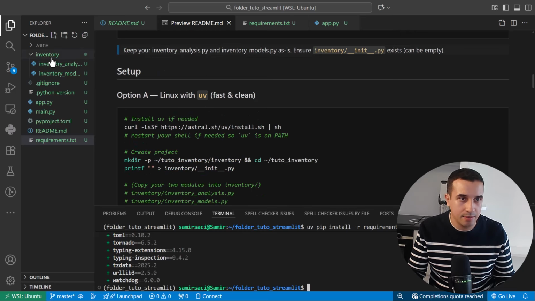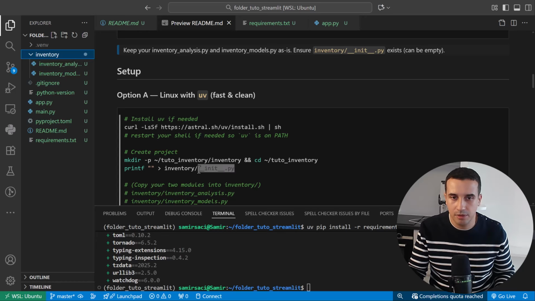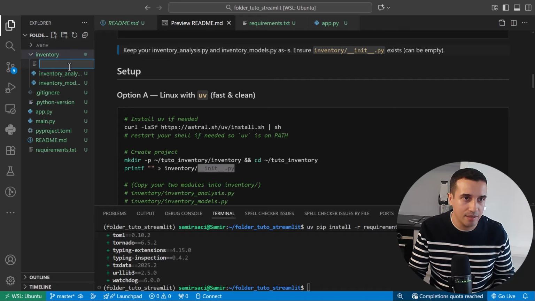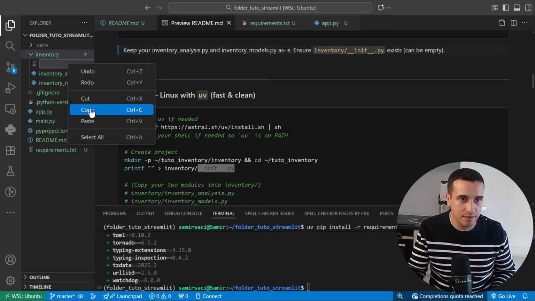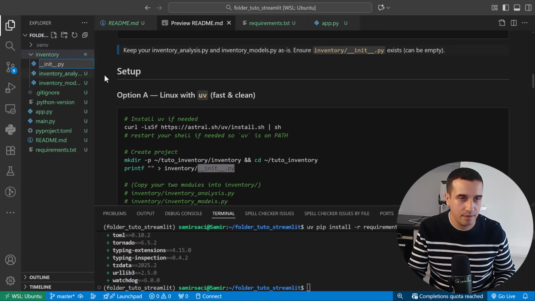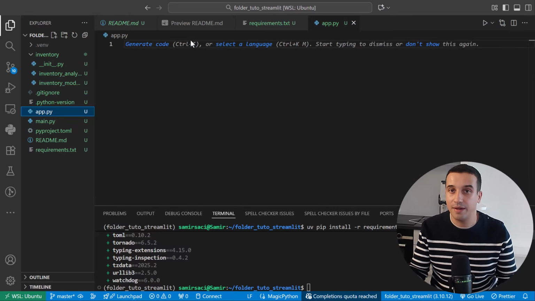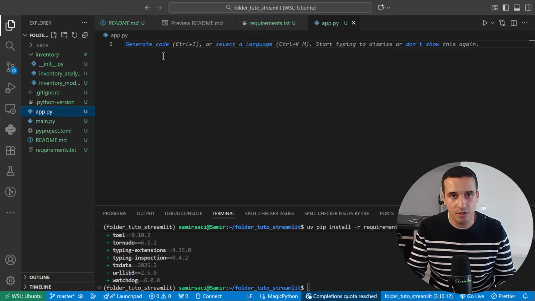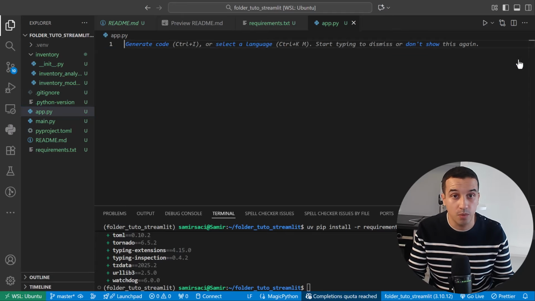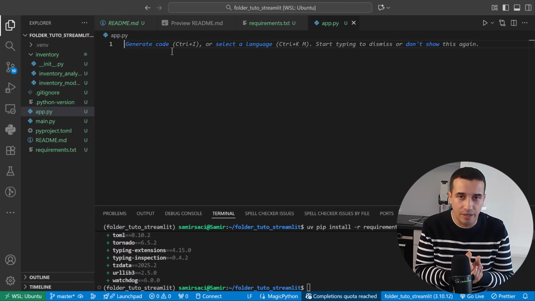Yes, what we need here is to ensure that inventory is considered as a kind of module. We will just add this Python file. Sorry, why am I not able to copy and paste? Yes, you can keep it empty. It's where we are going to define on the app the modules that we want to import. Thanks to this Python file, it will be considered by Python as a module and not a folder. So I think we're good.